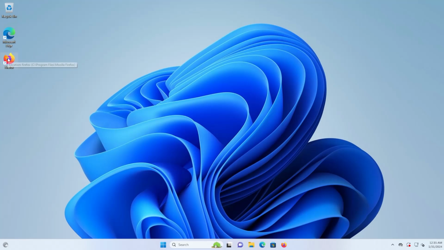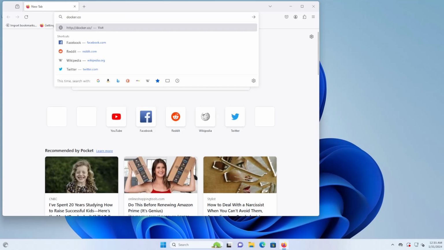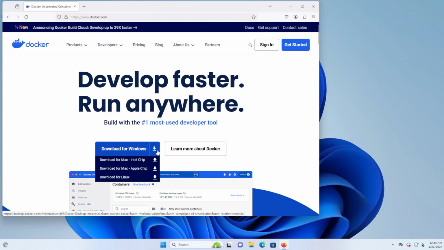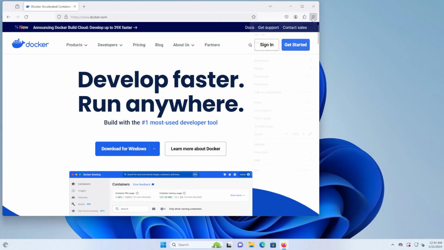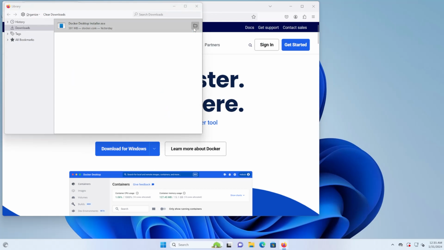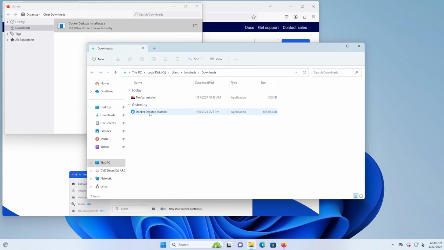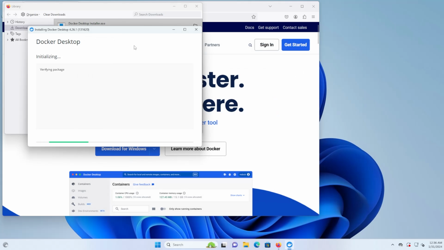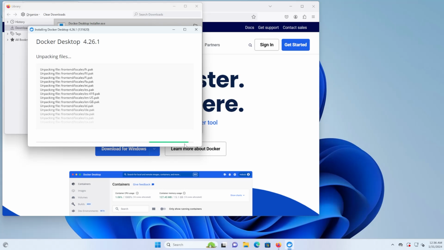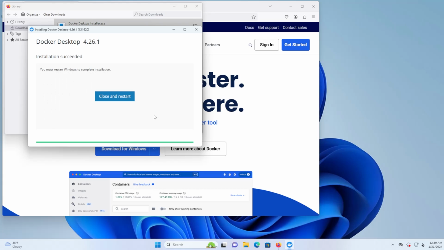And now I'm going to install Docker Desktop. I'm going to docker.com and download it for Windows. I already have it downloaded. So I'm going to keep the defaults, use WSL2 instead of Hyper-V, and add a shortcut. Okay, the installation succeeded, and it's asking to close and restart.